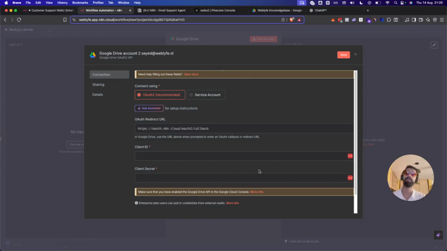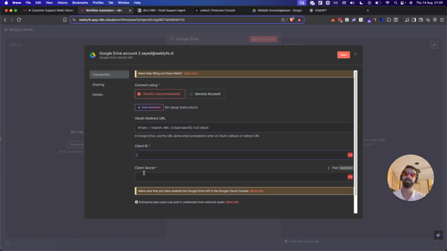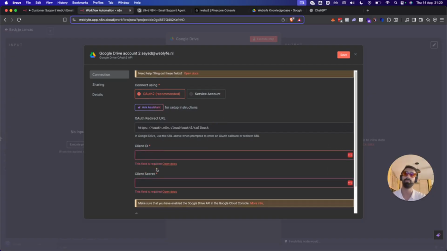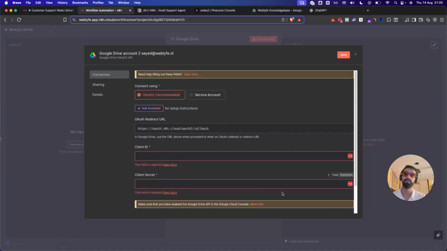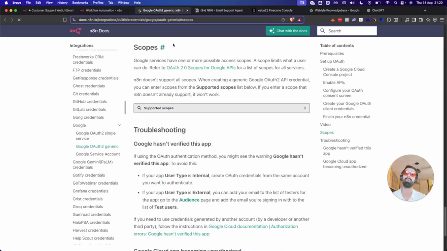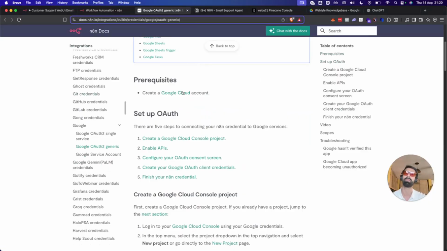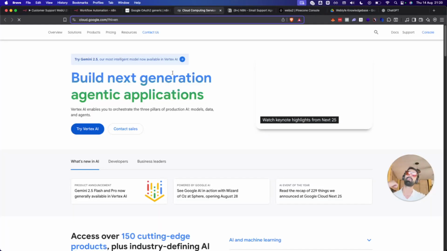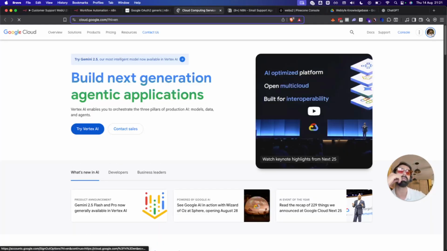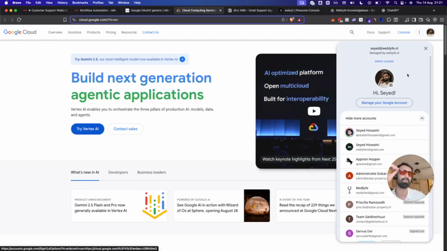Yes. And here you see we need to do two things, a client ID and a client secret. Now you have no idea where you can find this. So let's click more info, and you'll see we'll go to the OAuth page on how to do this. Here you can see there's one prerequisite, create a Google Cloud account. We continue clicking on the Google Cloud account. You can use your standard Gmail to make this.